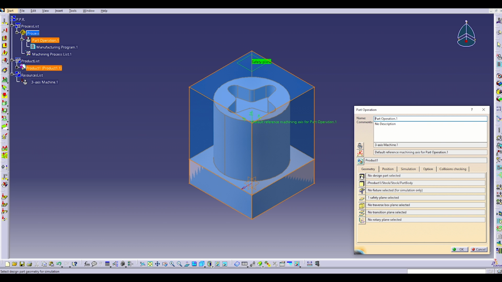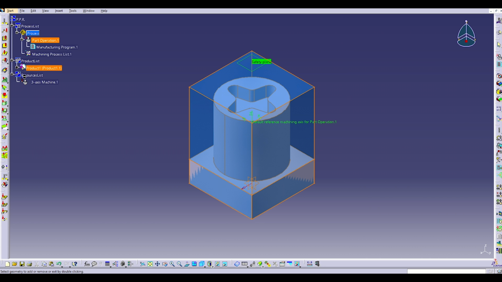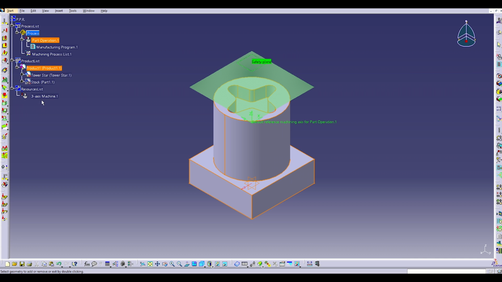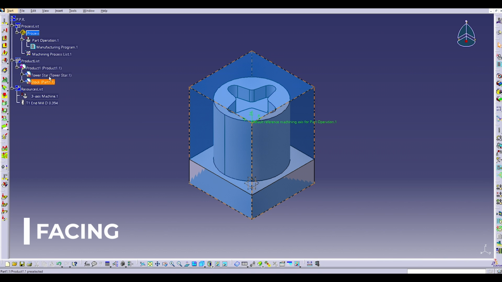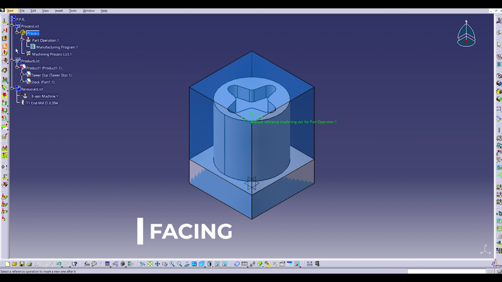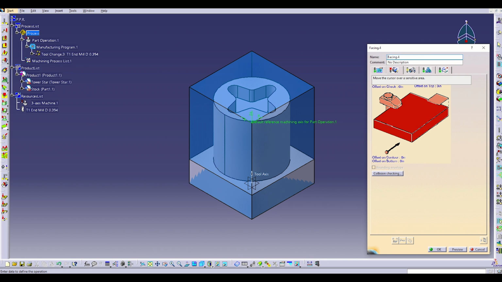Go into the parts tree on the left side of your screen and hide your stock material. In the part operation window, click on the part button to select your part and select OK. Now we're going to start our facing. Select the face mill operation and click on the Manufacturing Program 1 in the tree.